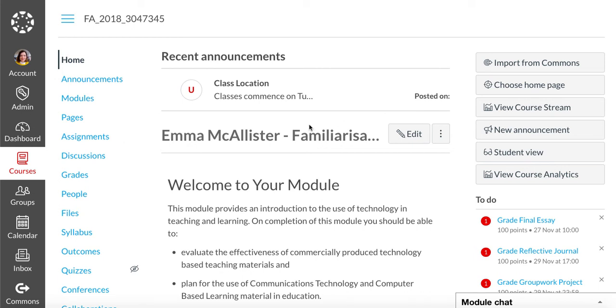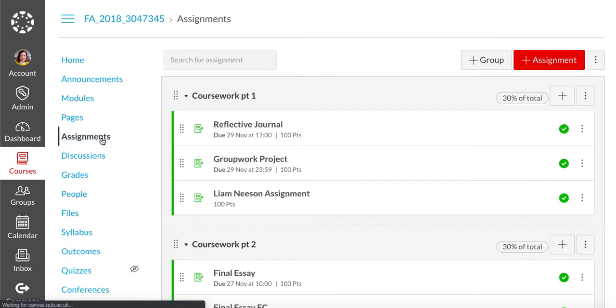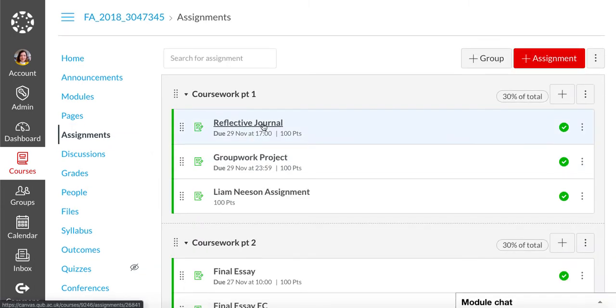I'm going to show you how to create a freeform rubric for an assignment. So the first thing I need to do is go to the assignments page. Click on the assignment that you want to add the rubric to.